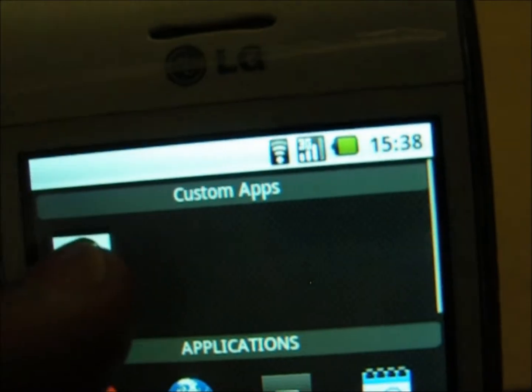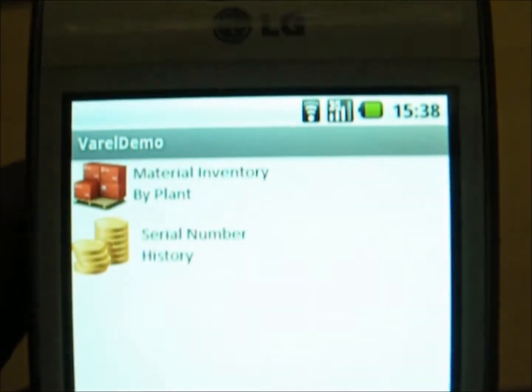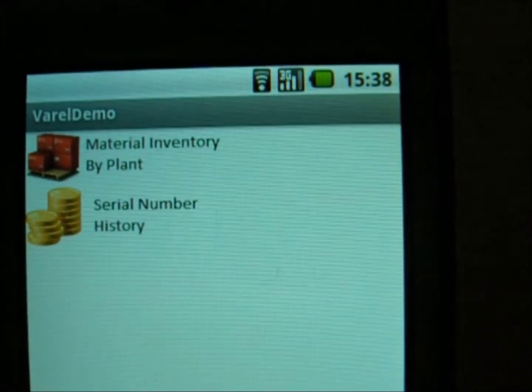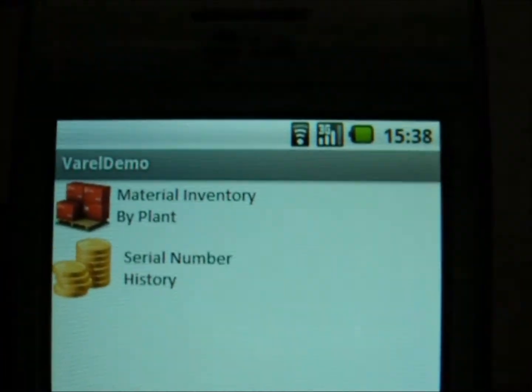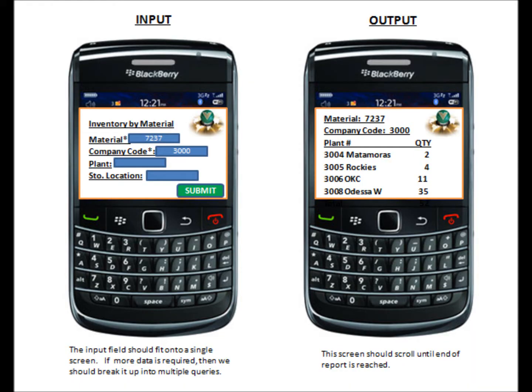Once the app is launched, we see the links to the two reports we have developed here. Material inventory by plant and serial number history. For the material inventory, this is what we plan to achieve. Input being material number, company code, plant and storage location, and the output showing the stock of the material in all the selected plants.